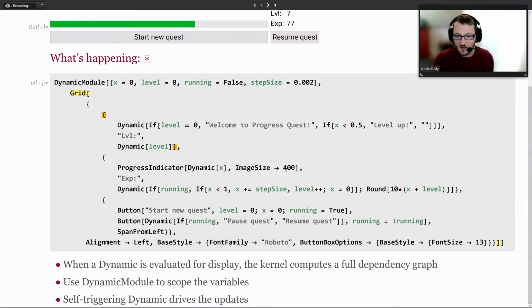So as you saw in the first row, as the game started, it only displayed Progress Quest, but it was tracking this symbol level. And so if it was 0, it displayed the initial text, but it also tracks the progress indicator value, which is determined by the symbol x.